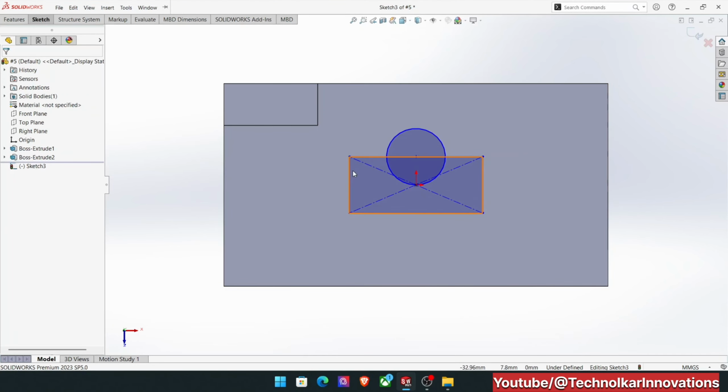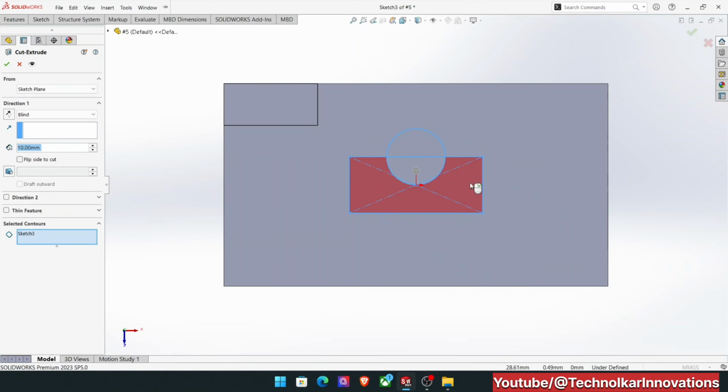To apply the extrude cut feature, first we have to exit from this sketch option. Here you can just press this exit. Now see, there are multiple sketches. This sketch is not a single sketch. So we have to select the contour so that it will cut that part. See, you have to select the contour in this option and then it will apply the feature. So I will select all these options.